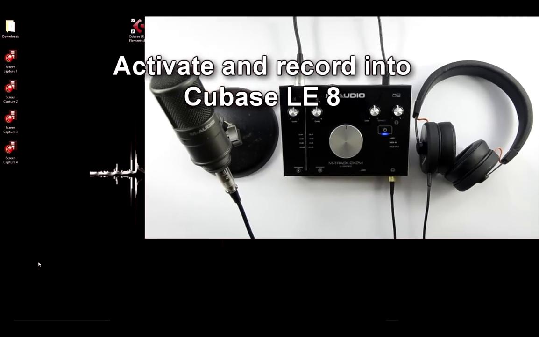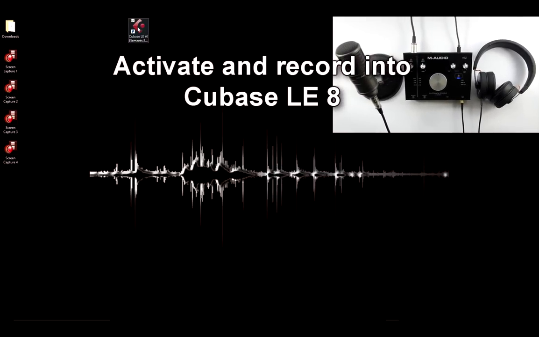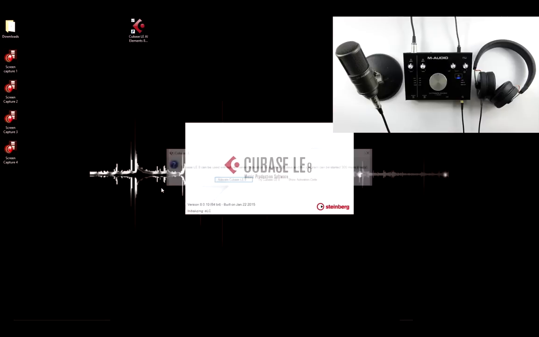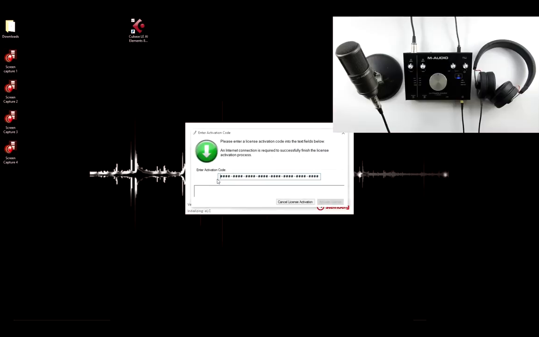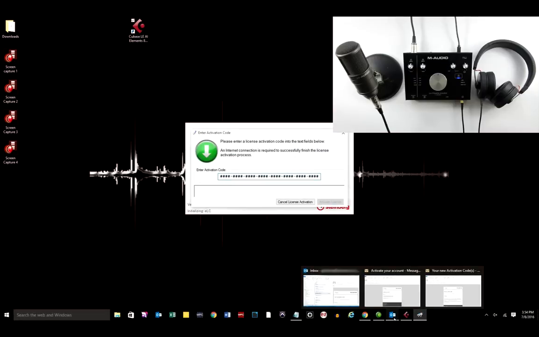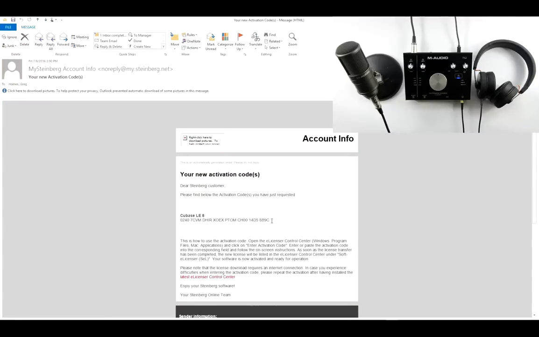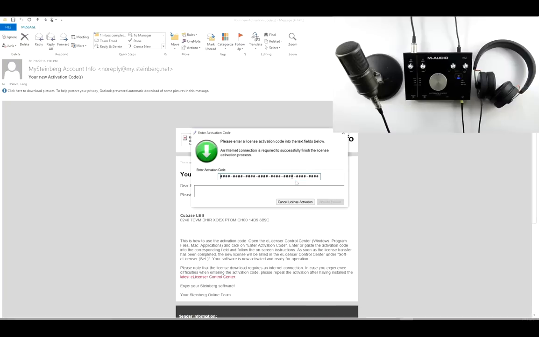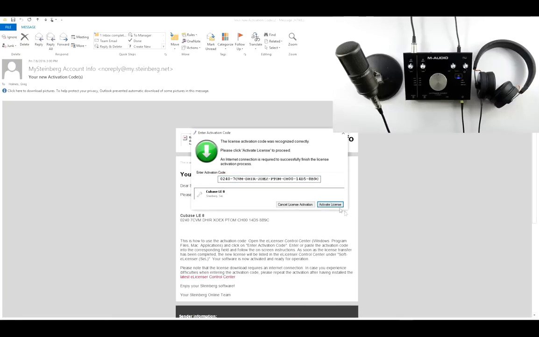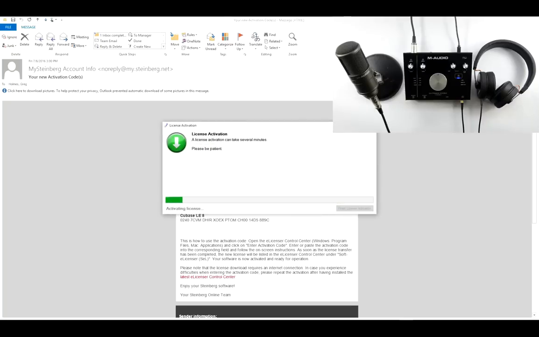Okay, so the next step is to open up Cubase LE so we can record into it. And you'll notice this is activate Cubase LE. When we were online at steinberg.net, we entered an access code. And once that was completed, they sent us another email with an activation code so that we can activate it locally on our computer. So I'm going to click activate Cubase LE. I'm going to access my email here. And I believe it's this one. Here it is right there. And I'm going to copy this code that they sent to my email and bring it into Cubase. Right there. Press activate license. While that's happening, I'm going to minimize that.